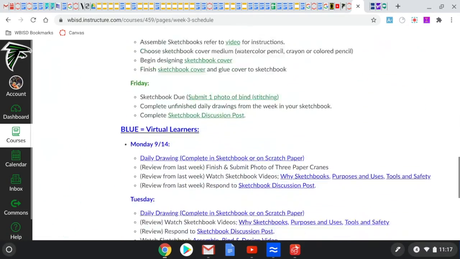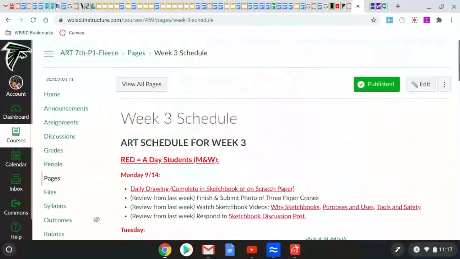Alright students, that is how you navigate Canvas to find your assignments and tasks for art.